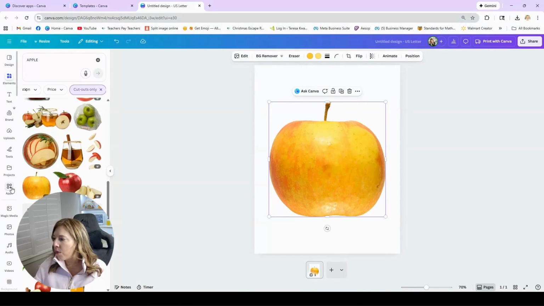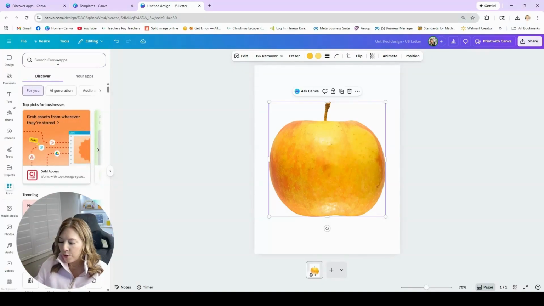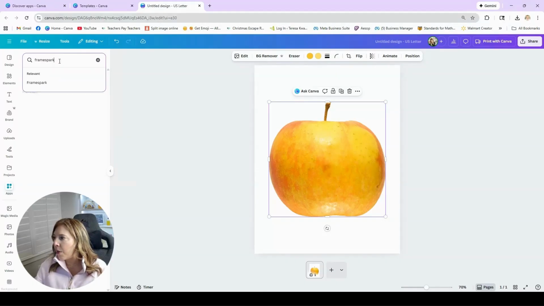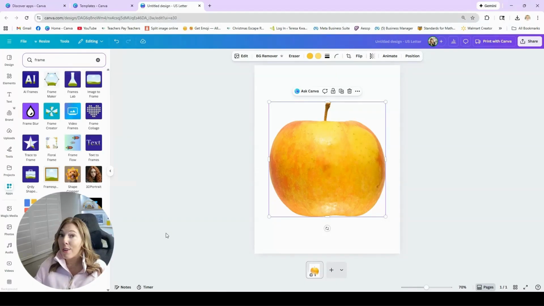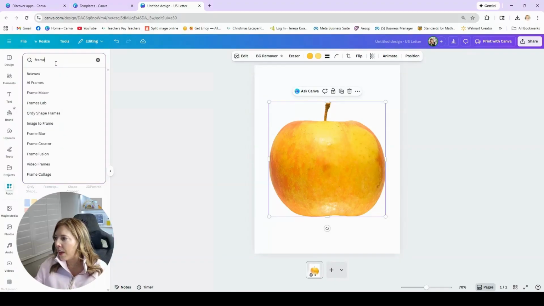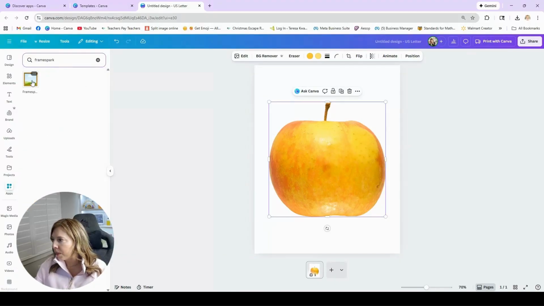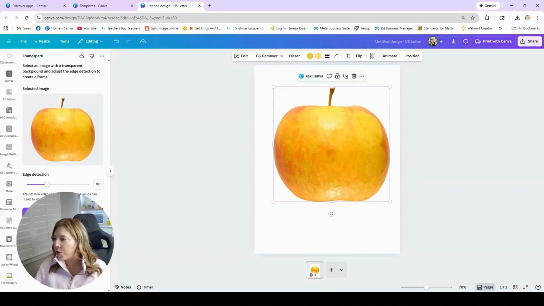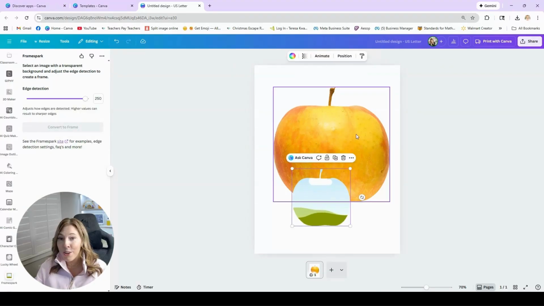And then I'm going to come over to apps and search for Frame Spark. This is our app here. Now, if I just searched frame, you can see there are lots of different frame apps, but we want Frame Spark. This is the free one. Now I make sure that the image is selected and I choose convert to frame. This detects the edge of your shape and just makes it a little sharper. I haven't had success going all the way up to 255, so I usually just go a little bit below that. Then I choose convert to frame. And here is our apple frame.